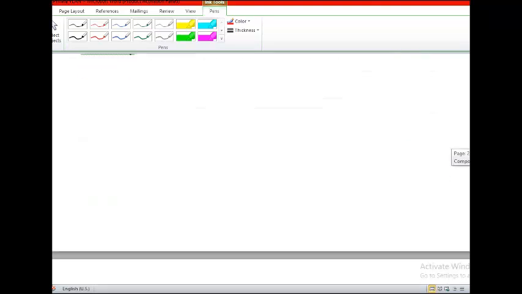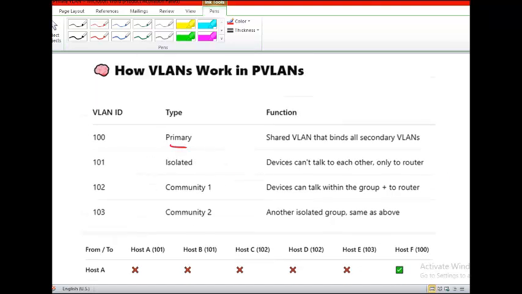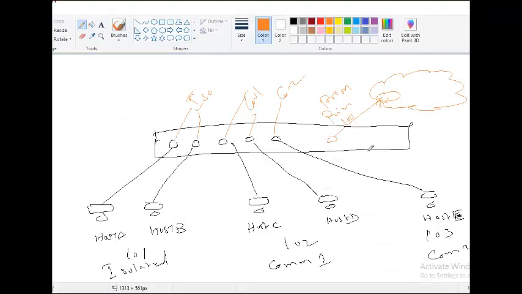We know about the primary. It's the main VLAN. And it is having secondary VLANs. All the traffic coming from secondary VLAN, this main 100 VLAN is what responsible. 101 is isolate. The device cannot talk to each other. They can only talk to the router, meaning these two can talk only to the router. They cannot even talk between themselves.